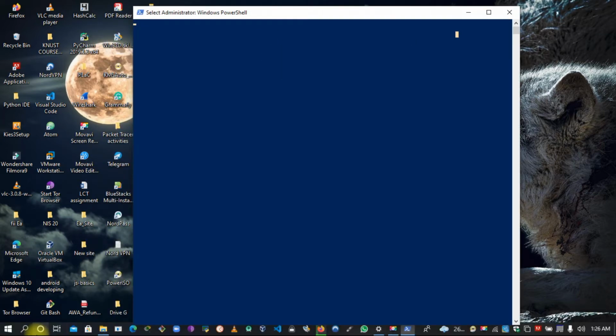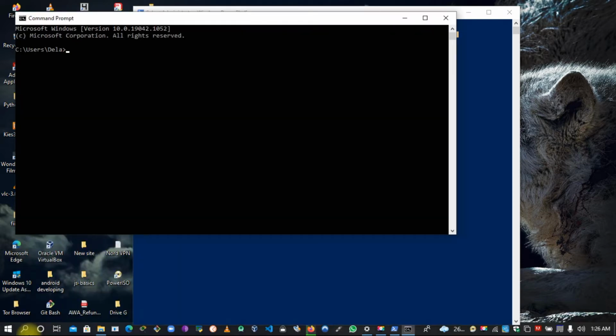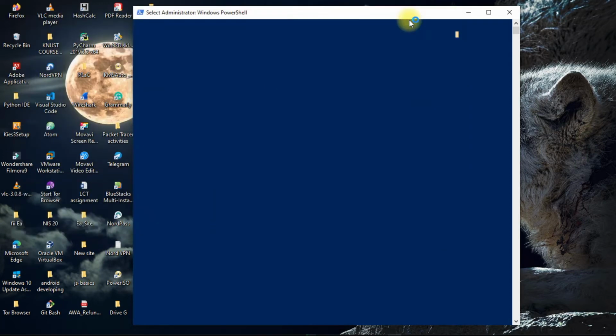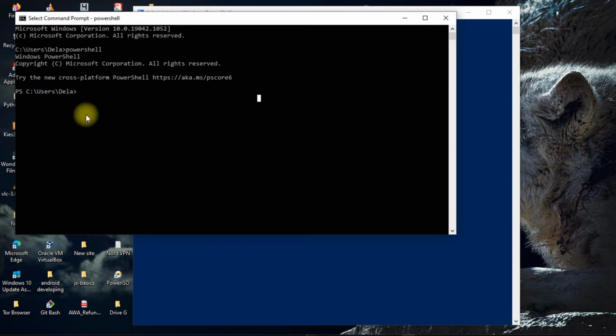Someone may also want to run PowerShell through the command line. So you go to your command line and type PowerShell. It sends you straight to PowerShell, so PS PowerShell. All of these will land you at the same place.